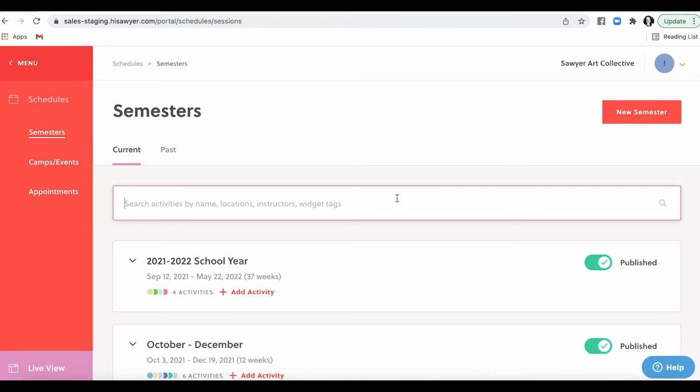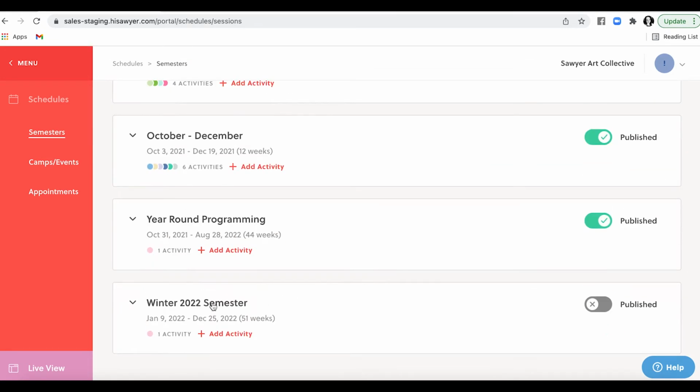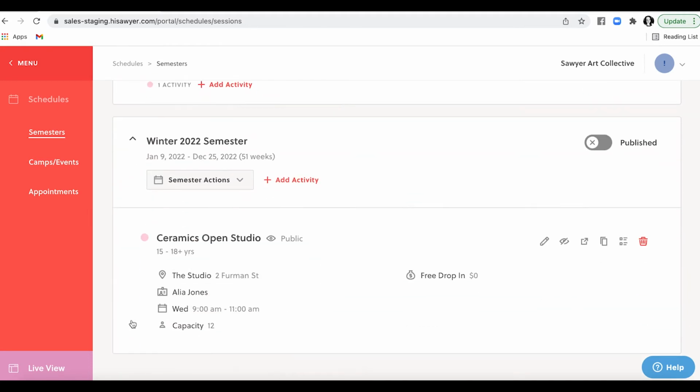Now that you've scheduled your first activity, scroll down on the page and find the semester details to learn more. Click the little caret to see your scheduled activity. From here, you can repeat all of the steps and add in additional scheduled activities. Once you're finished, remember to click Publish so that you can turn on your activities and get ready to launch your registration.